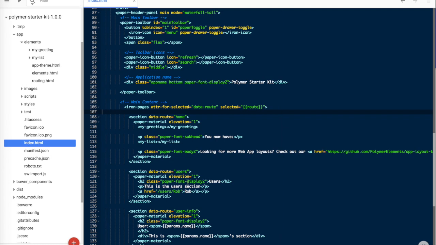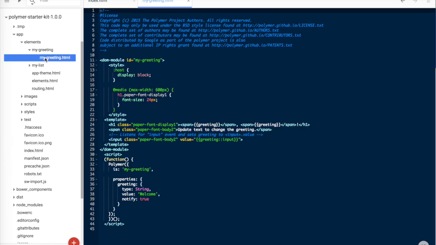First of all, I need to check. On the user page, we can see that Rob is hard-coded, so the username is hard-coded directly, and the input is inside an element. So let's go in this element. First we need to go on the elements subfolder and then my-greeting. Here, as we saw before, we have two times the variable greeting, which is bound. So we have one variable bound two times.